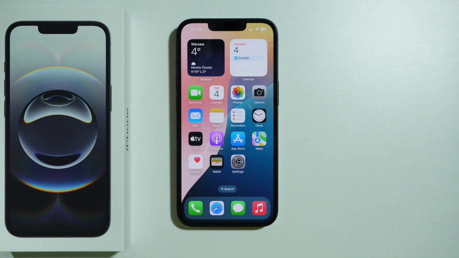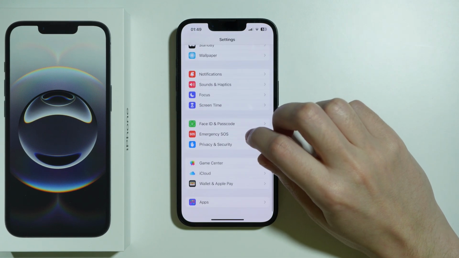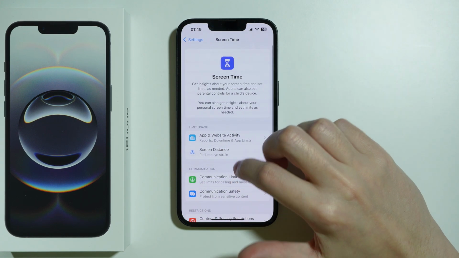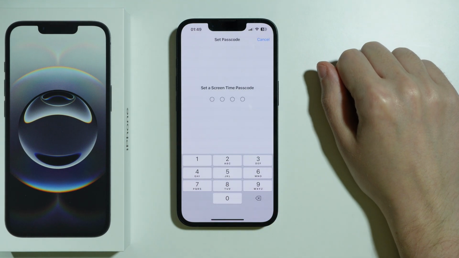To create a password for the screen time settings on iPhone 16e, we need to go to the settings, then scroll down to find screen time, scroll down again to find lock screen time settings. So let's select this option.